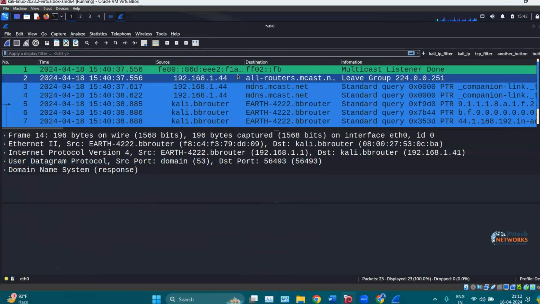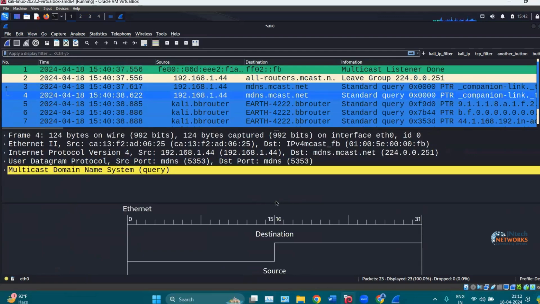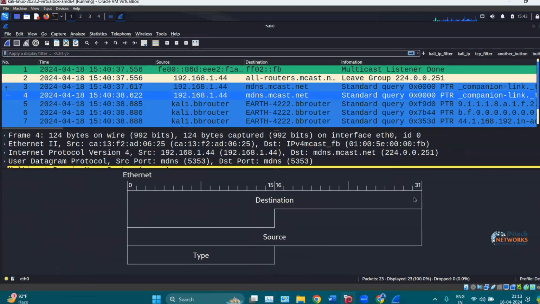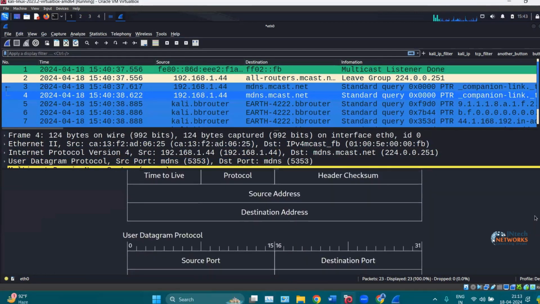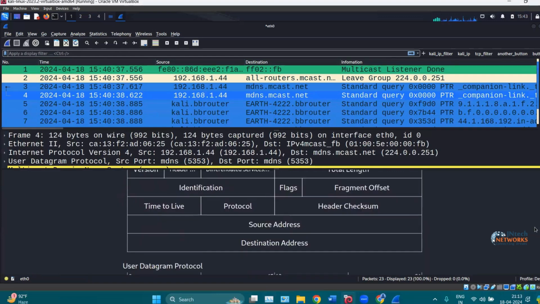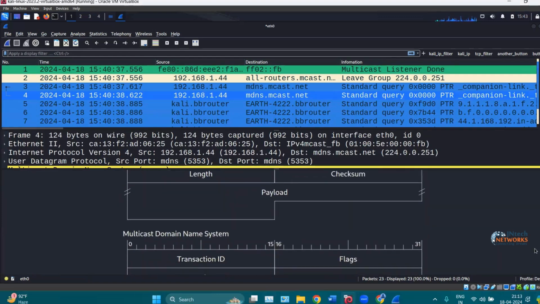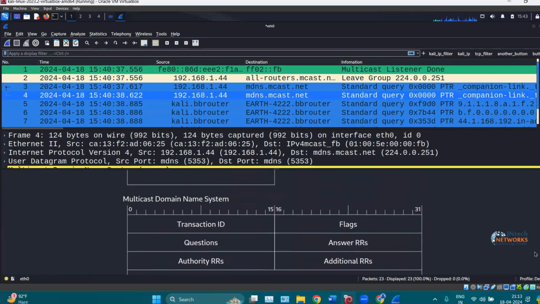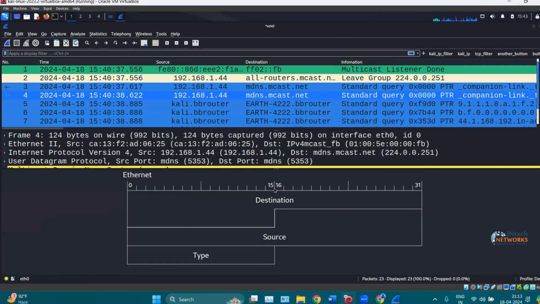For example, if I click on any packet, here we have the packet diagram of this packet, showing what this packet contains, like destination, source, and the size of that particular block. And then we have the type here. Then we have this IPv4 layer, then the UDP transport layer, and then DNS. So in the packet diagram, we can see the structure of the packets, like how many parts this packet has.